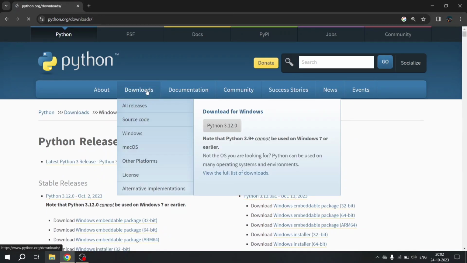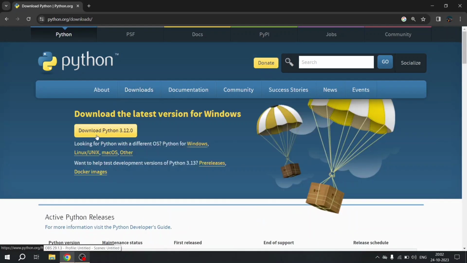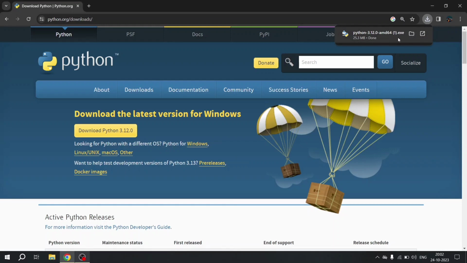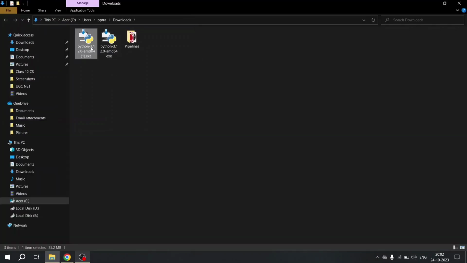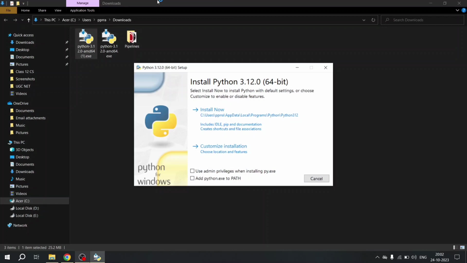So we are going to download the latest version. After landing on the downloads page, click on download Python 3.12. The downloader has started downloading and it is complete now. So click on the downloads folder and open the installation file. This is the exe file which is downloaded.